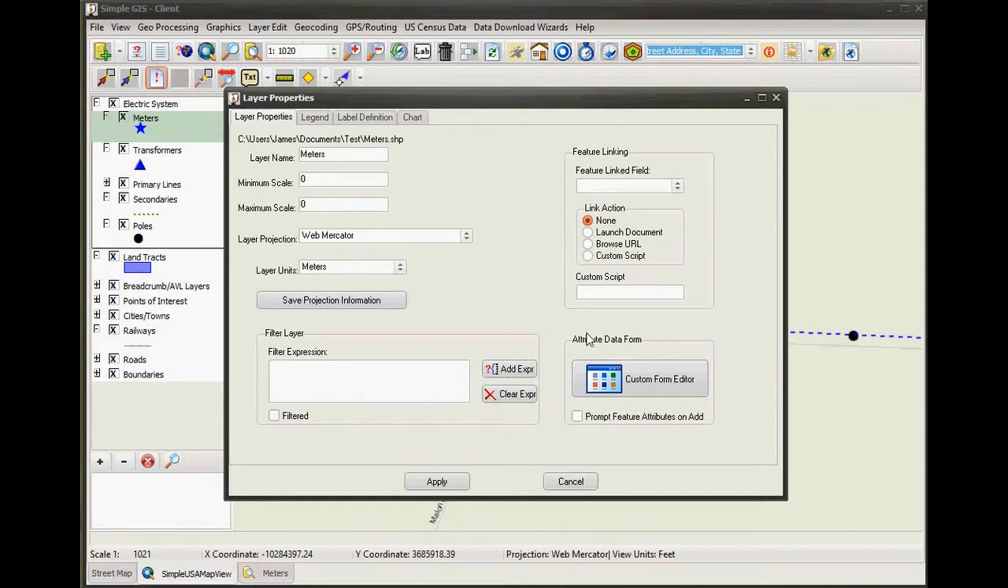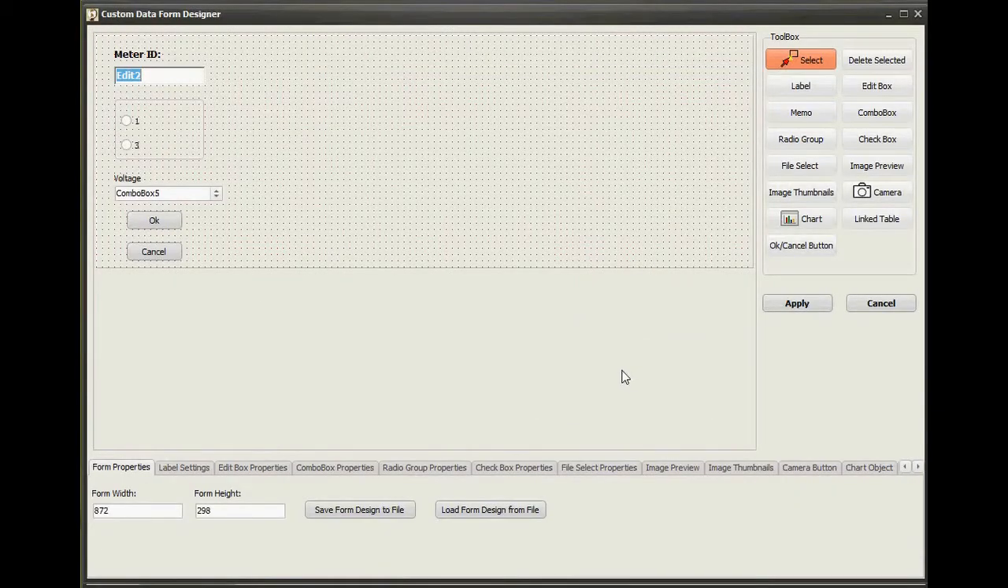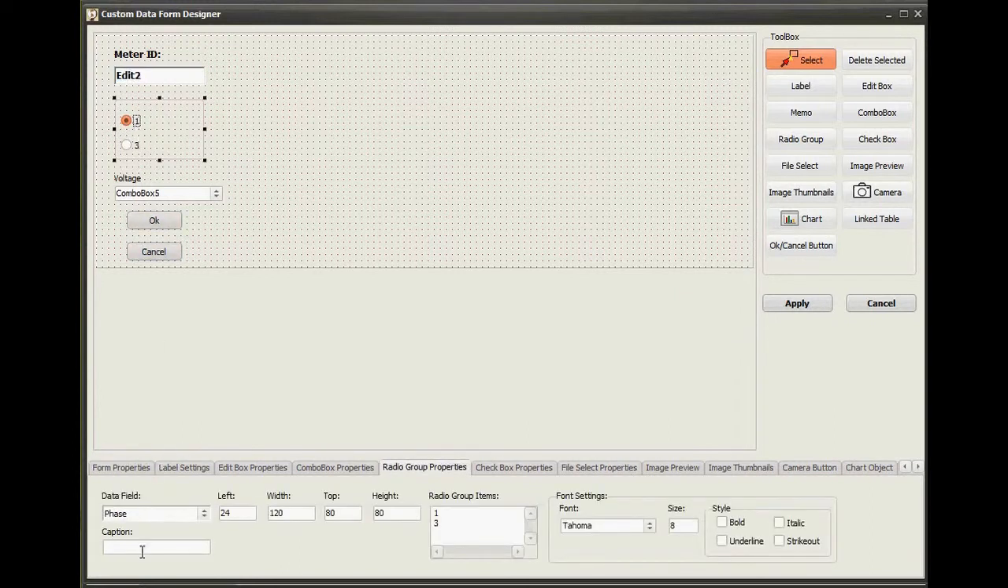So again, I'll double click on my shapefile to bring up the layer properties, and I'm going to go to my custom form editor, and I see that I already have, like before, started an attribute data form, and I've added the actual attribute fields for the different data that I'm collecting for my meter attributes. And so I have a radio button, and actually I left the caption off of this, but this is supposed to represent the phase of the meter, whether this is a single phase electrical meter or a 3-phase. Then I have a combo box for the voltage of the meter, and then I also have a meter ID attribute. And in this blank area of the form is where I'm going to place my chart object.